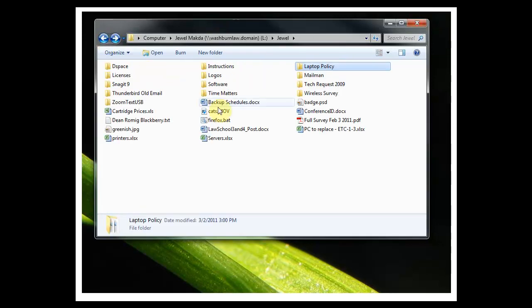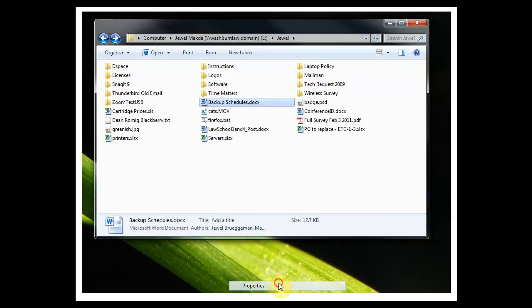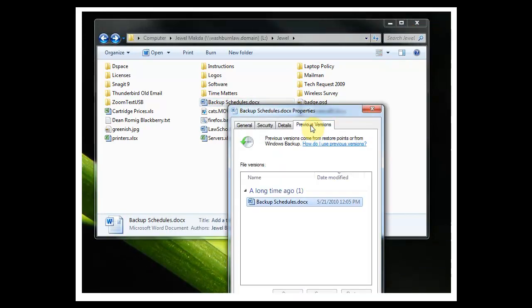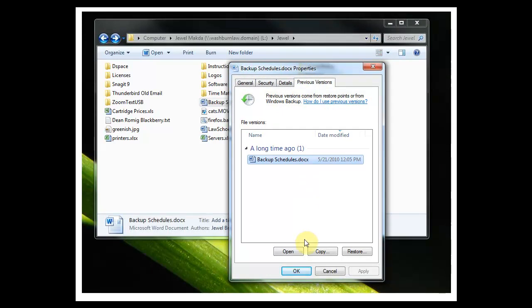These same steps can also be applied to documents that maybe you've been working on throughout the day and you want to revert back to a previous version. Again, simply right-click on the file, select Properties, Previous Versions, and there you have the previous versions that you can recover back to.